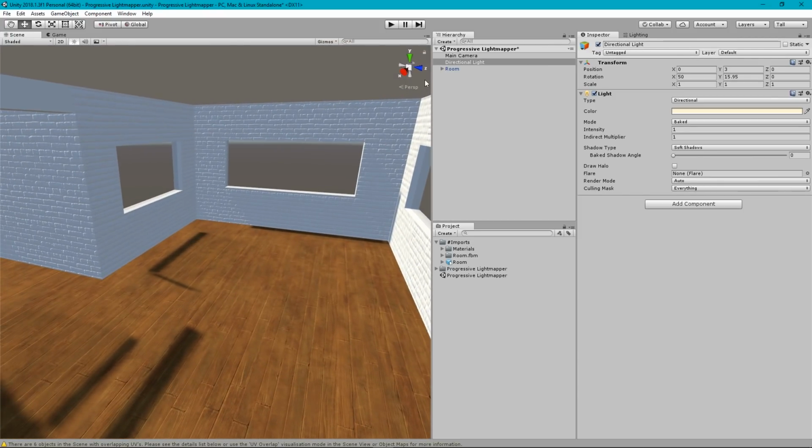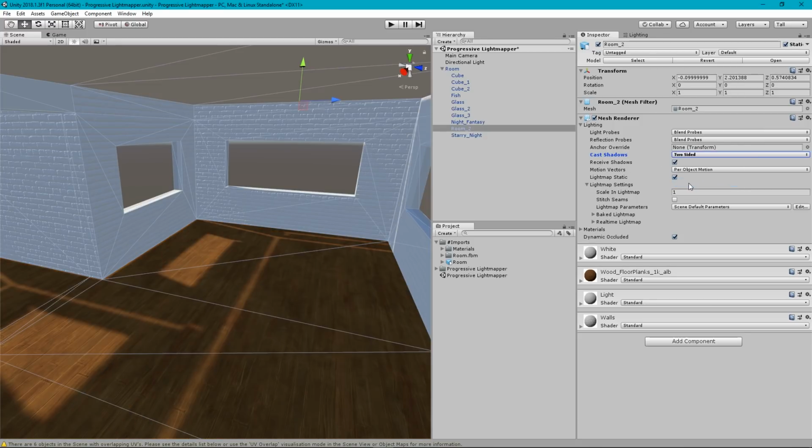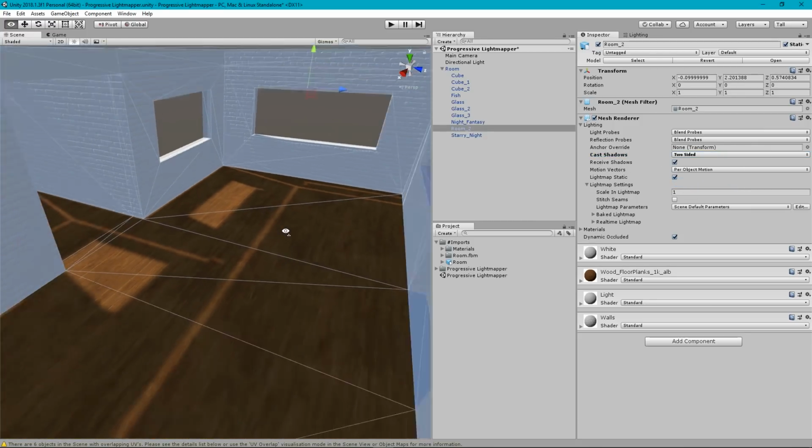So what I could do is actually go and open up my room, grab, what is it called? Room. There we go. Room. And if I open up, I think it's in lighting, yeah. You can see we've got cast shadows. It's on. Now you can turn these off so there's no shadows. On, that's fine, but then we've got this two-sided here, and that'll give us a better idea of what's going on.